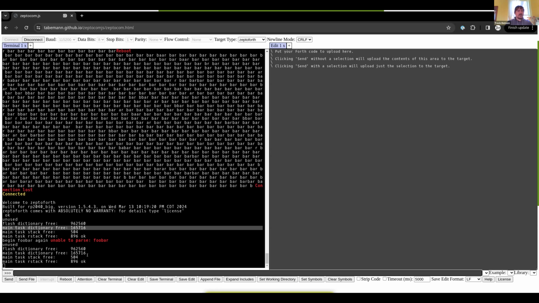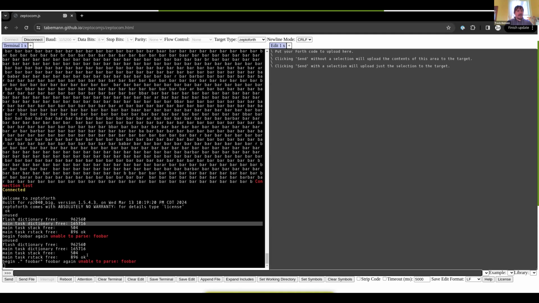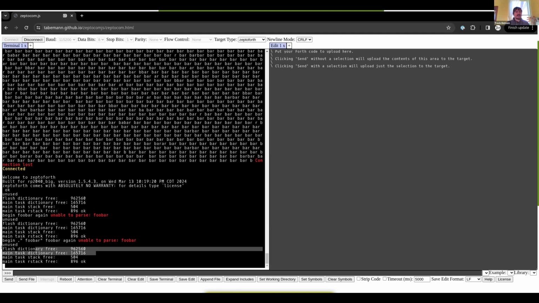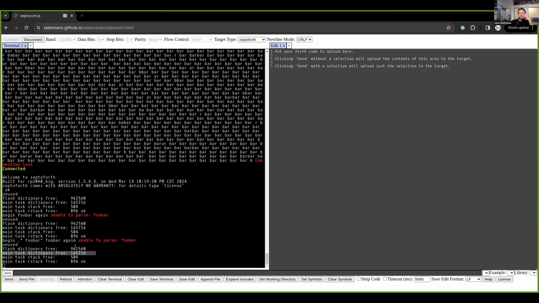Or let's do something more detailed, just in case. Begin, foobar, foobar. Okay, and let's do this again. Even though it compiled this before the word that it actually got caught on, the main task dictionary free is exactly the same afterwards, showing that it had rolled it back. I see. Yeah, thank you. Atle, you had a question as well.